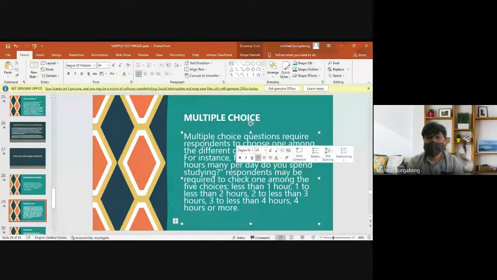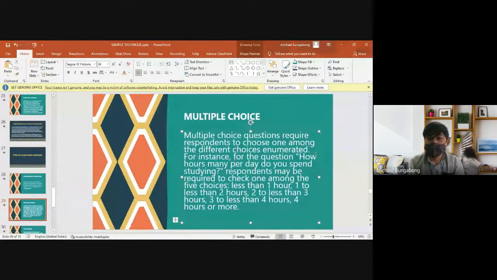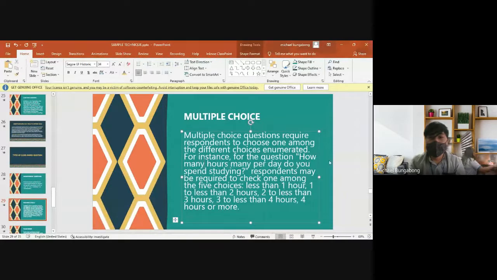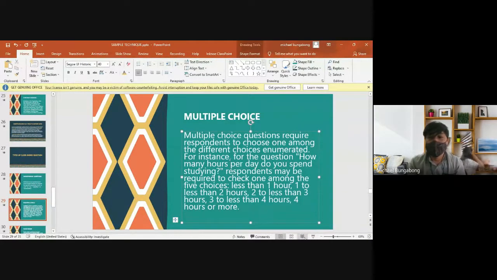Ayan. Find the slope of the line containing each pair of points. The first point is negative 10. Okay, what happened? 5, negative 2.